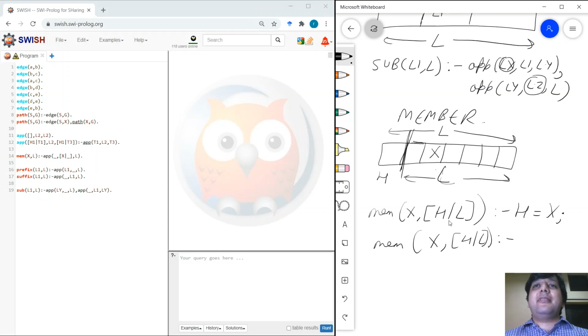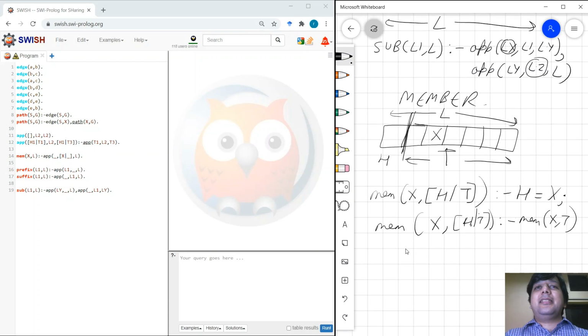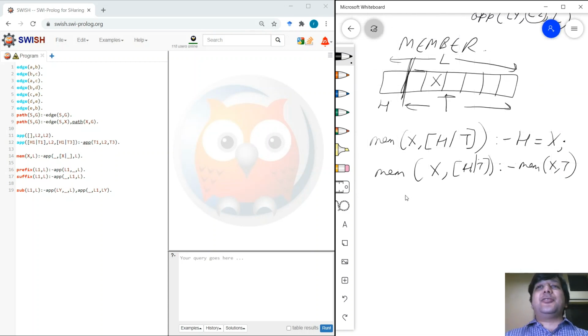If X is a member of L, tail. What's happening? Head, tail, and head, tail. Now I'll just ensure that the conventions are doing absolutely okay and there's no problem with the convention.